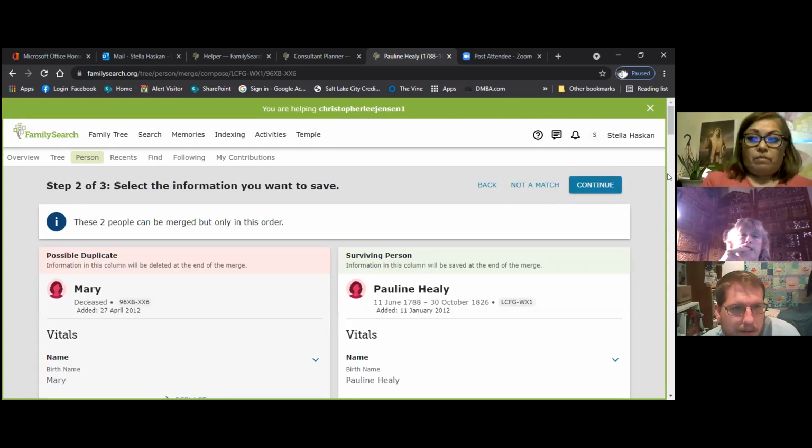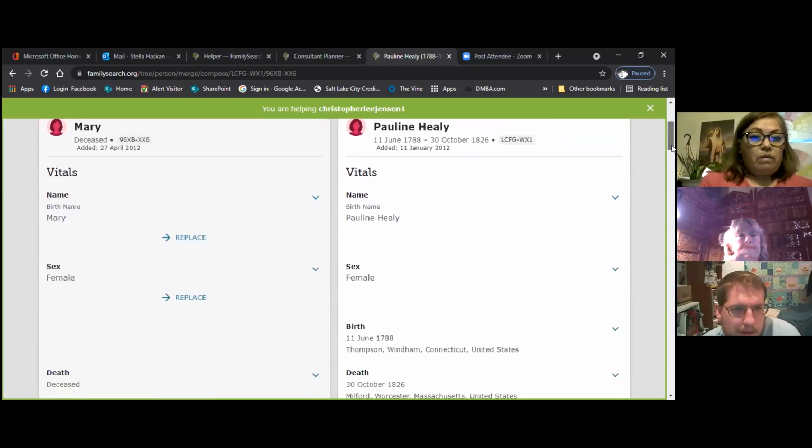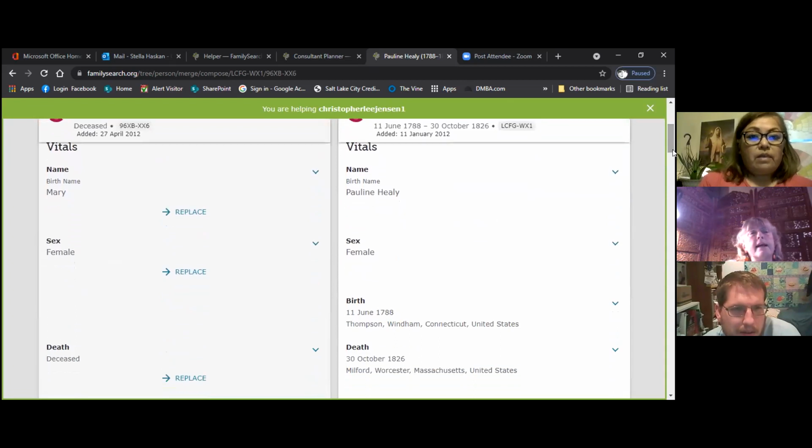Okay, can you scroll down? See, this is where it says replace. So let's say the right had a name that was more complete than yours, then you would replace it and it would move it over to your side. But yours is more complete, so you would not do that. Right.